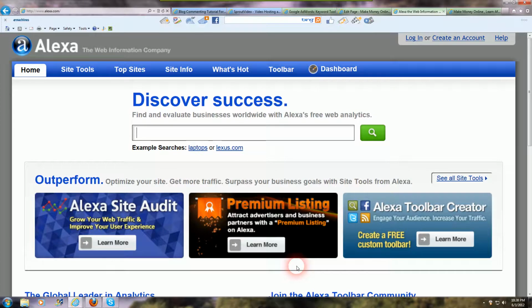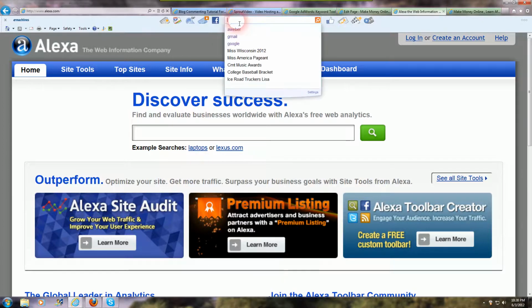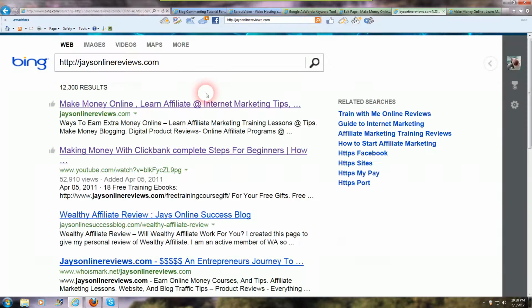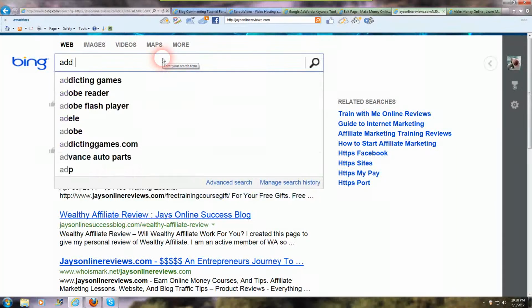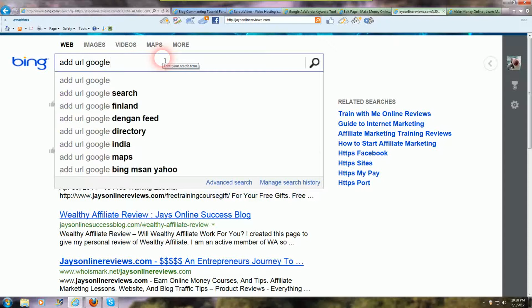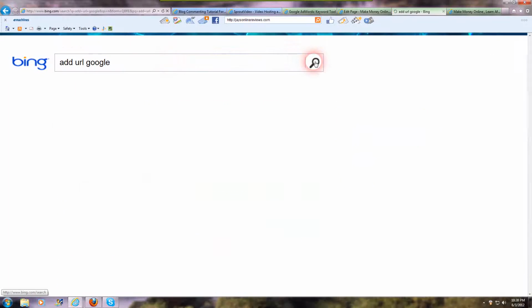How to submit your website or blog to Google, Yahoo, and Bing and get it indexed fast. This is real easy. Obviously, if I was just starting out, I'm going to use my blog as an example. I'm going to put my URL into the Google search bar. I'm already indexed here. Copy my URL. When you're just starting out, you're going to put "add URL to Google." Easy enough. Click search.